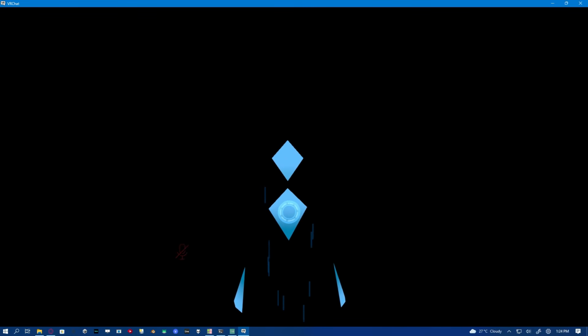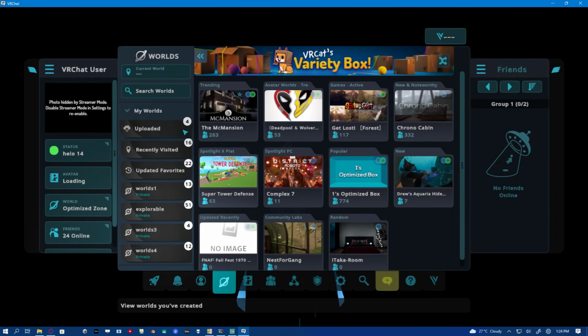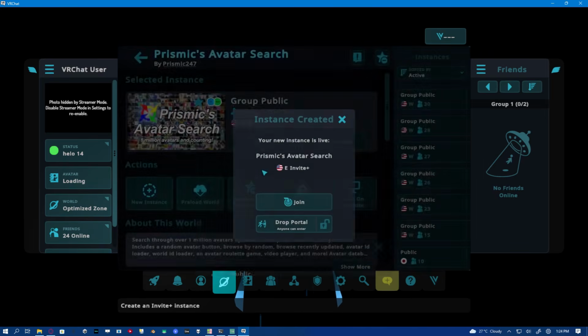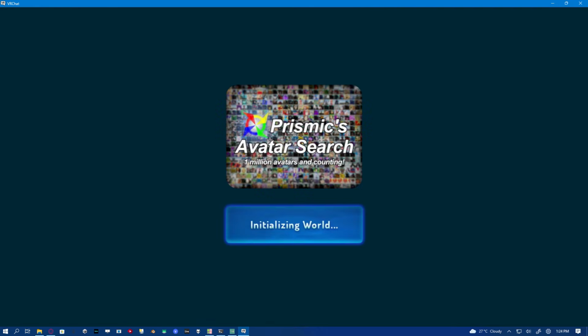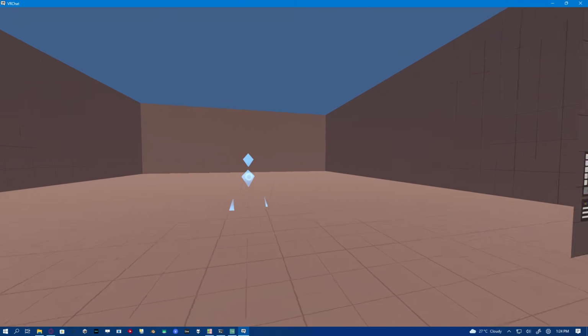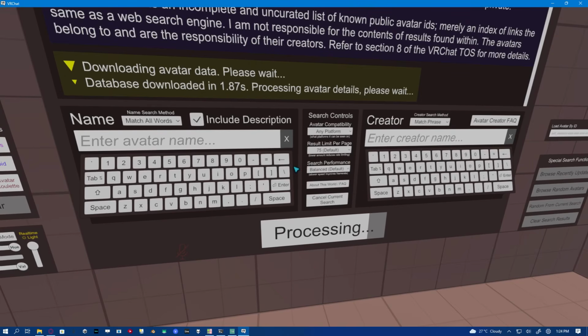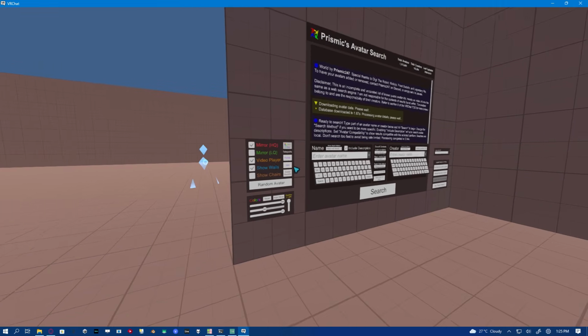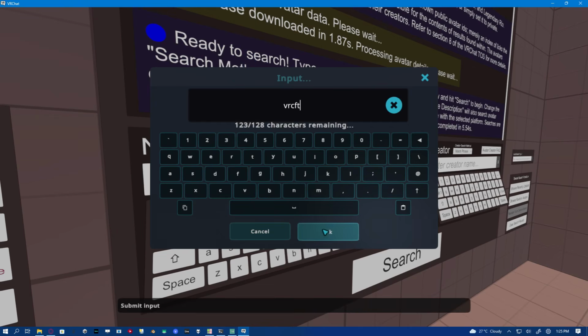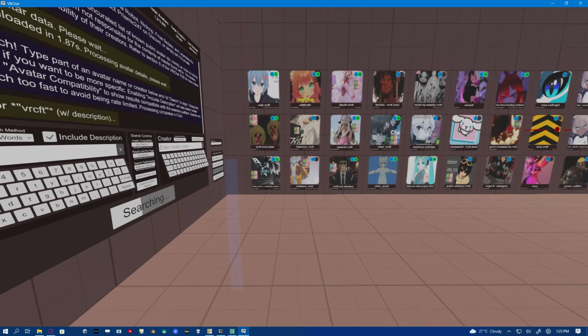So now that you have opened VRChat, you want to find at least a face tracking avatar. Your best bet to find a face tracking avatar is probably Prismic's avatar search, because that has a bunch of avatars that you can search for. I have found quite a bunch of face tracking avatars here. So you're just gonna wait for this to process real quick. Once it is processed, you can maybe search up something like face tracking, or maybe VRCFT. VRCFT will probably do you best because that is the name of it.